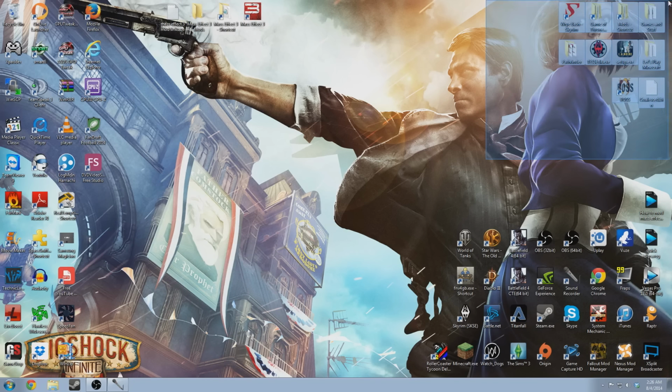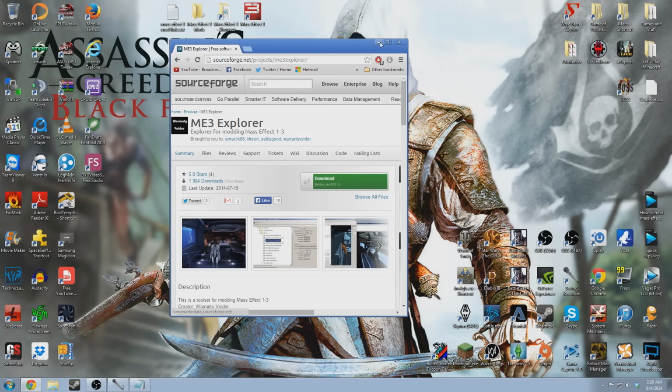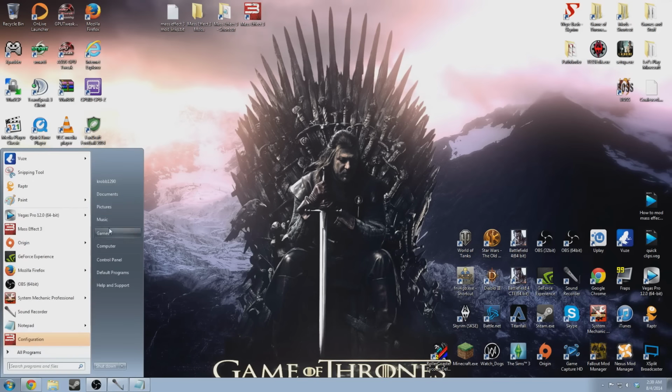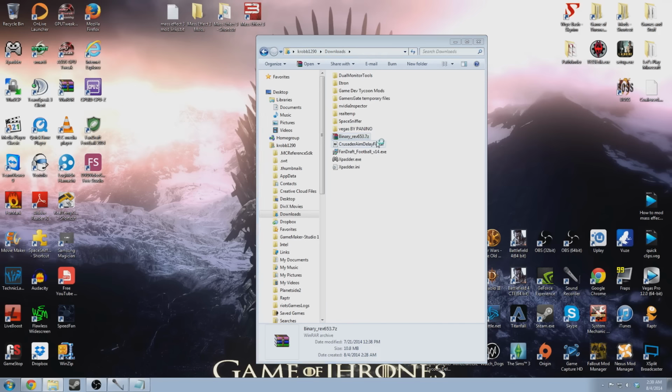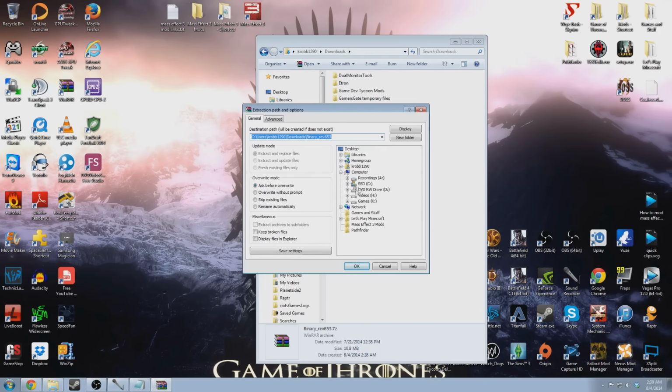The next thing you're going to want to do is download Me3 Explorer. It'll download, and then I've got to go to my downloads. It's right here. What you're going to need is an extraction program like WinRAR or 7-zip. We're going to extract files. I would recommend extracting into a new folder, because it has a lot of files, well, quite a few.